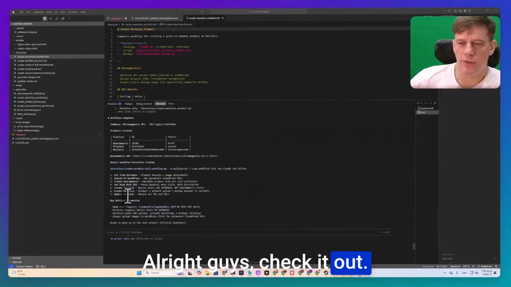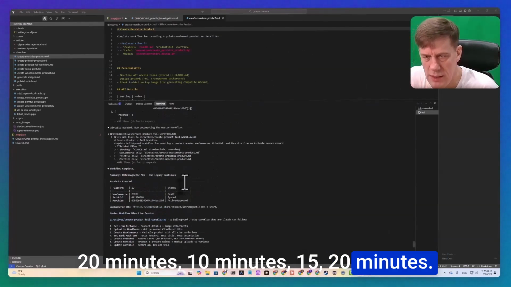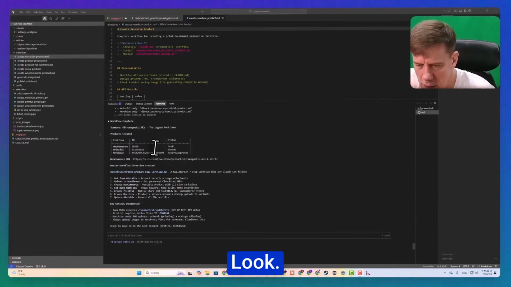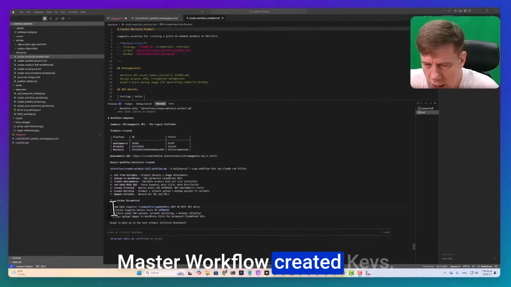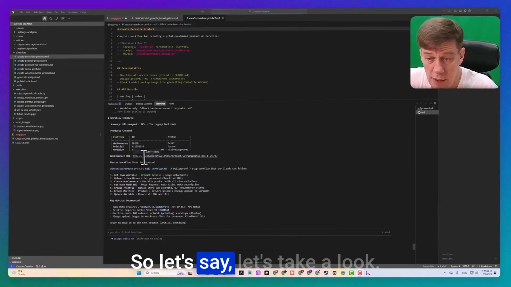All right, guys, check it out. You can see it's been, I don't know, 10, 15, 20 minutes. So it did quite a bit here. I think it did the whole thing. Let's take a look. Master workflow created, ready to move on to the next one, critical beatdown. Okay, so let's take a look.